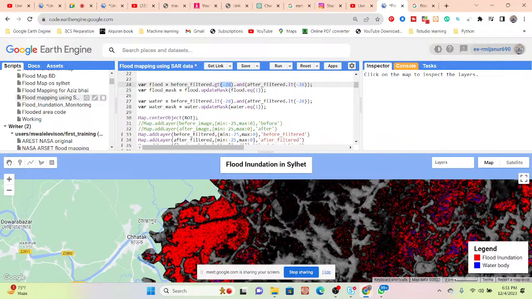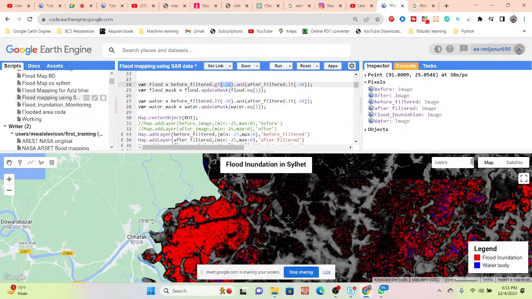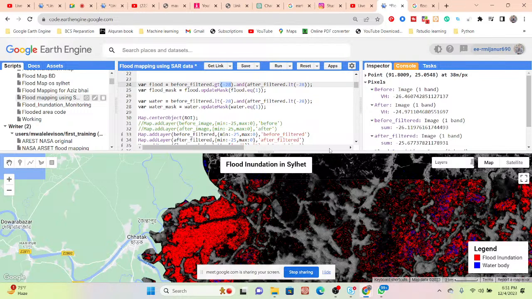Okay, so you can see this time this type of region is not considered, because if you want to check the value, it is showing -24. Okay, -24, but this time I put greater than -28. So that's why this type of pixel is not considered as inundation. But when I put -20, this value is totally perfect for my study area.